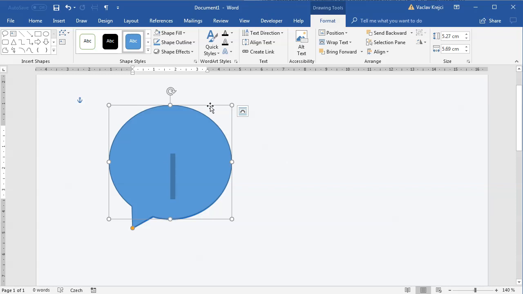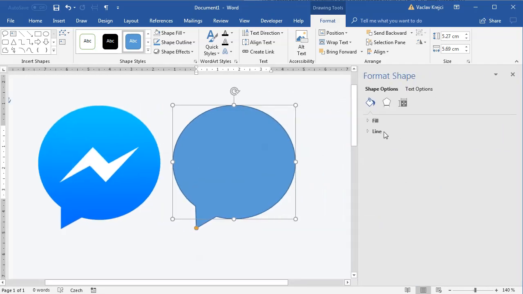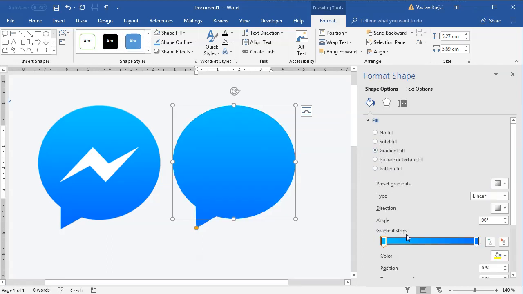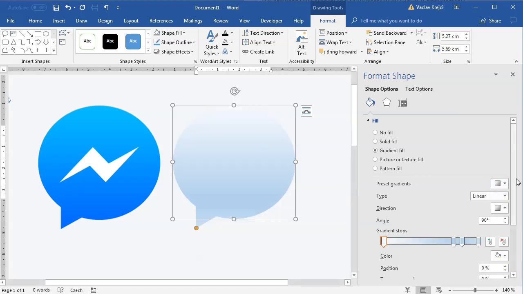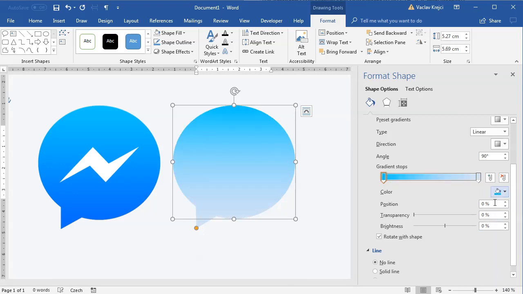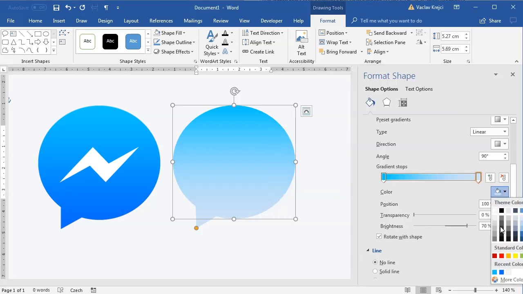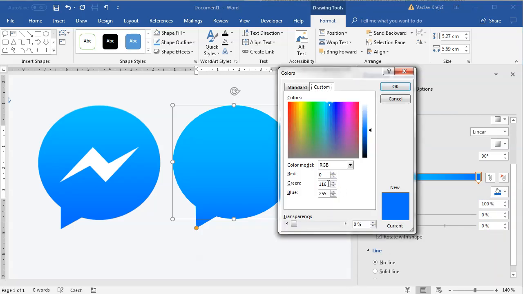I will move it to the right side, and really all that's missing is to right click, select format shape, set the line to no line, and fill to gradient fill. I already have this gradient predefined, but if I start from a different gradient, I just have to have two different gradient stops. The first one is the light blue color. RGB values are 0, 199 and 255. The second one is a darker blue color, and the RGB values are 0, 116 and 255.